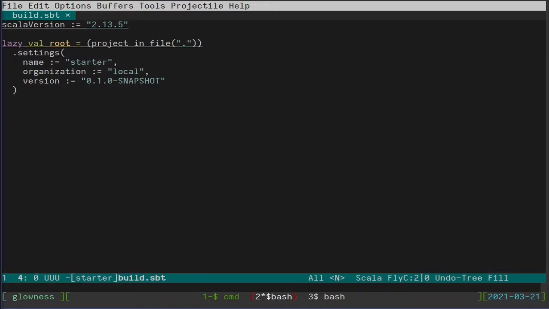So with this, we have a very basic SBT project set up. In the future, if we were to load in this project, it would always use this version of Scala and also that version of SBT. So we know this project build is going to be stable in the future. We don't have to worry about versions changing underneath us of either our build tool or our language.